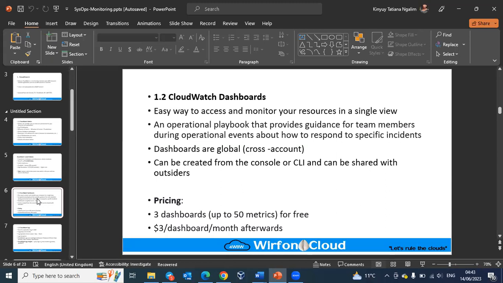So dashboards are global and can be shared across accounts as well. You can also create a dashboard from the console or the CLI, and you can share it with people who do not have AWS accounts.